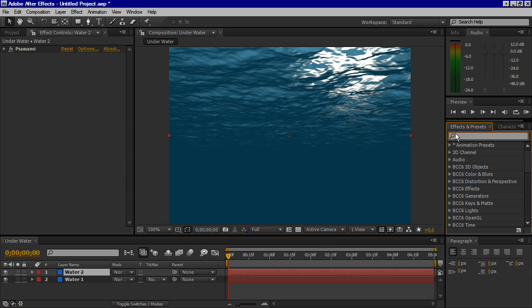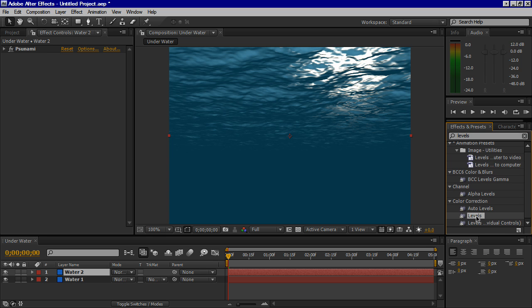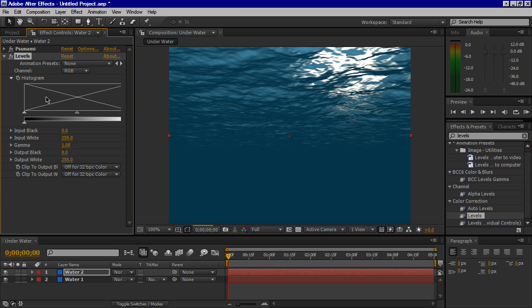And in our second layer, we're going to apply the levels. Oh, sorry. Levels preset. And just give it time. We're going to want to change the input black to 140.